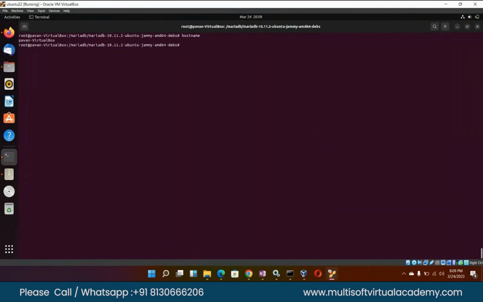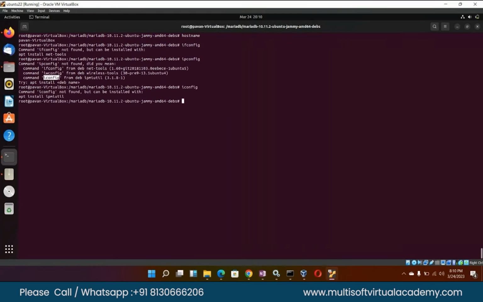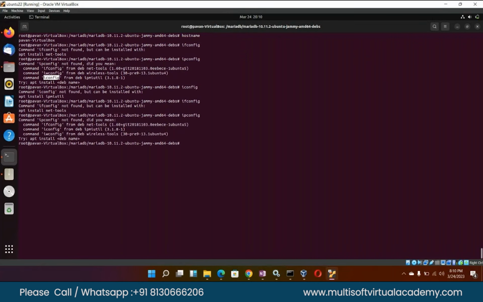First of all, I'll go with some important commands which are very useful for DBA activity, on this Ubuntu operating system. The first is hostname. If you want to know the IP of this, you need to give this command, ifconfig. Just note this down. Looks like I need to install that command. ifconfig is the command where you can check the IP address. Both ifconfig and ip config are not working. Okay, no problem. Just note down that ifconfig is the command to check the IP address. I'll configure this one as well.